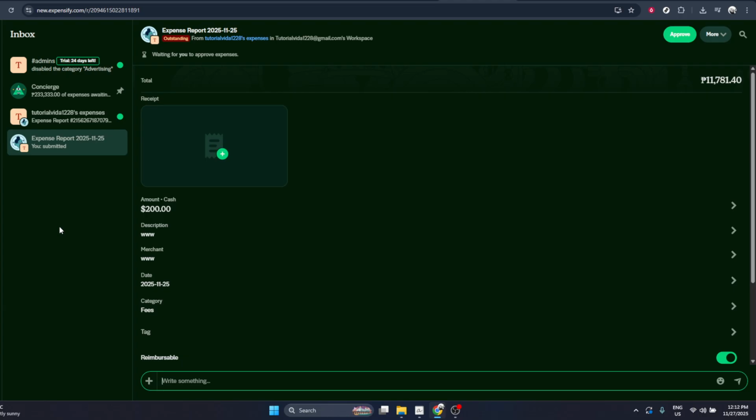First, open your web browser and go to the Expensify website. Make sure you're signed in with your work or personal account, whichever you use for your reimbursements. If you use multiple accounts, double check that you're in the right one before you go any further, so the expense ends up in the correct place.